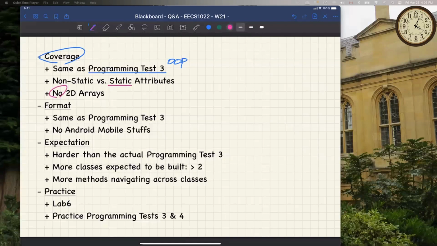And there'll be no 2D arrays. However, your lab number 8, which was just released earlier today, will require the use of 2-dimensional arrays, so you just need a little bit more practice. We will only test you on 2-dimensional arrays in your written test and also in your exam. For your upcoming programming test 4, there will be no 2-dimensional arrays. We already specify that clearly in the guide.